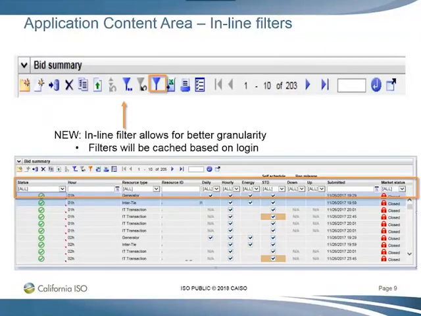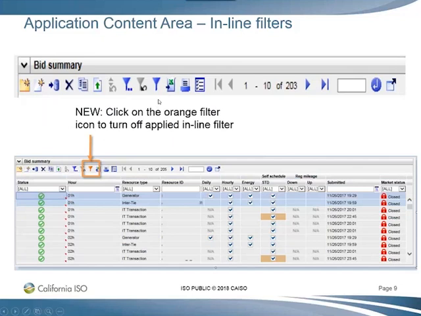So again, this new inline filter allows for better granularity, and you'll be able to click on that button. Once you've clicked on that, you can click on the orange filter icon to turn off the applied inline filter. So when you've clicked on that first blue filter, and you get the information down below, you can click on the orange filter icon to clear that.